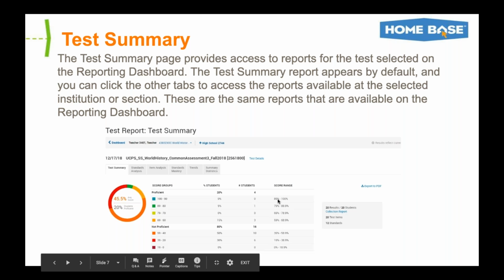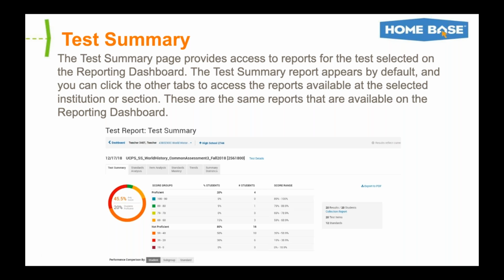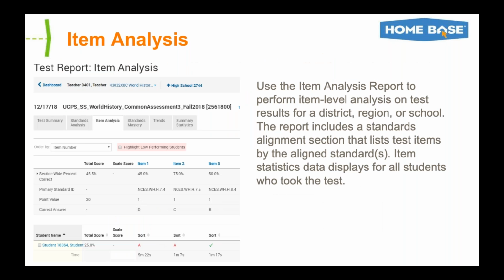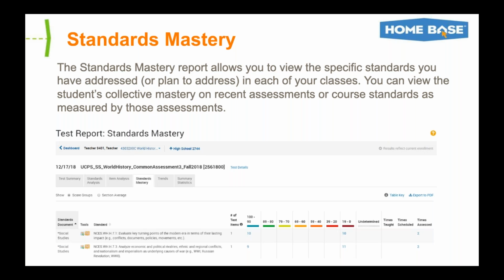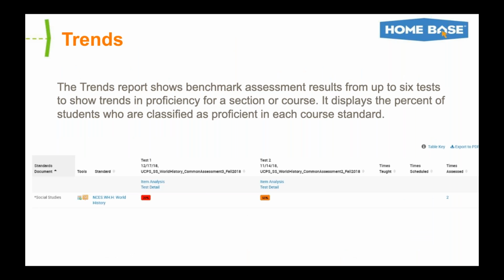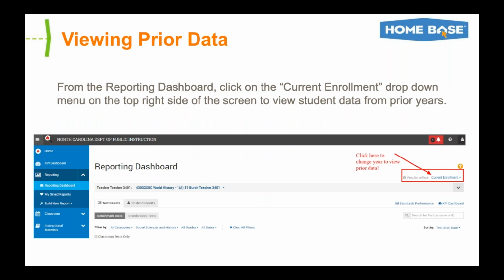So I did make a couple of slides just for you to refer back to, kind of telling you about what each report is. So that way when you are ready to look at reporting, after you've given a test in Schoolnet, you can go back and say, oh, which report was it that gave me the standards mastery groupings or the trends, and then also that tip about viewing prior year data. So that way, if someone comes up to you and says, oh, I don't know where all my data went in Schoolnet, you can reassure them that it's right there. It just cleaned itself up into a prior year. And so you can go to it under the reporting dashboard.